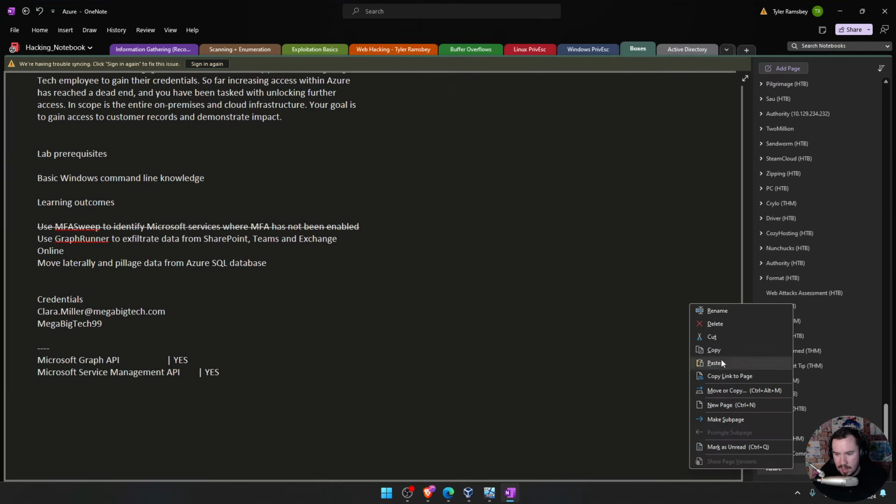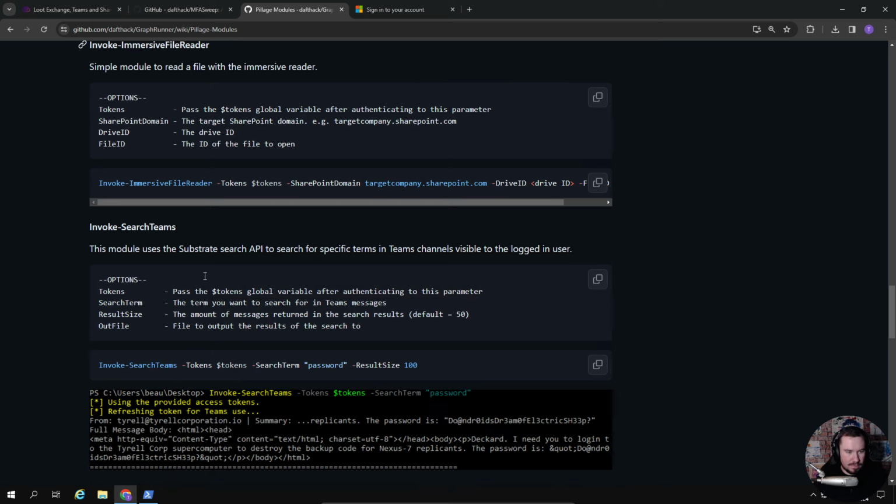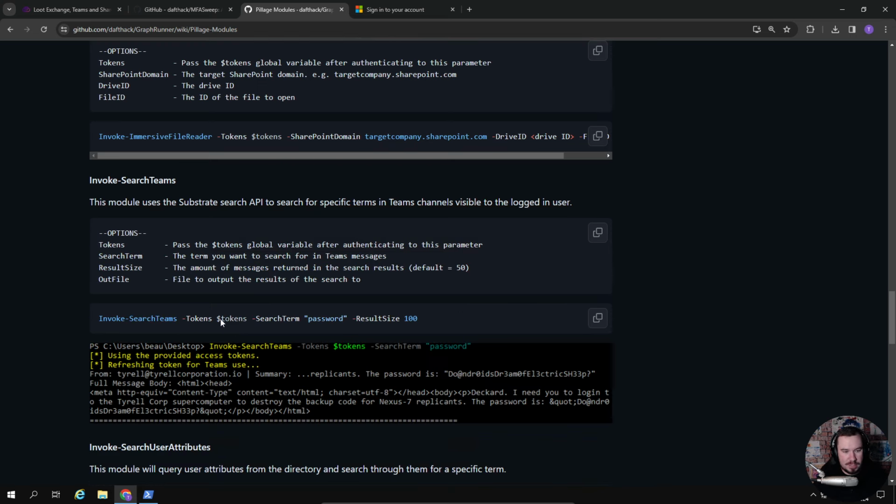Let's go back to the docs because RTFM. And if we scroll down a little bit, immersive file reader, invoke search team. So here we go. Invoke search teams, tokens. We pass it our token, we give it our search term, and we can give it a result size. So very similar to the OneDrive one, but let's go ahead and copy this, pull up PowerShell, drop it in there.